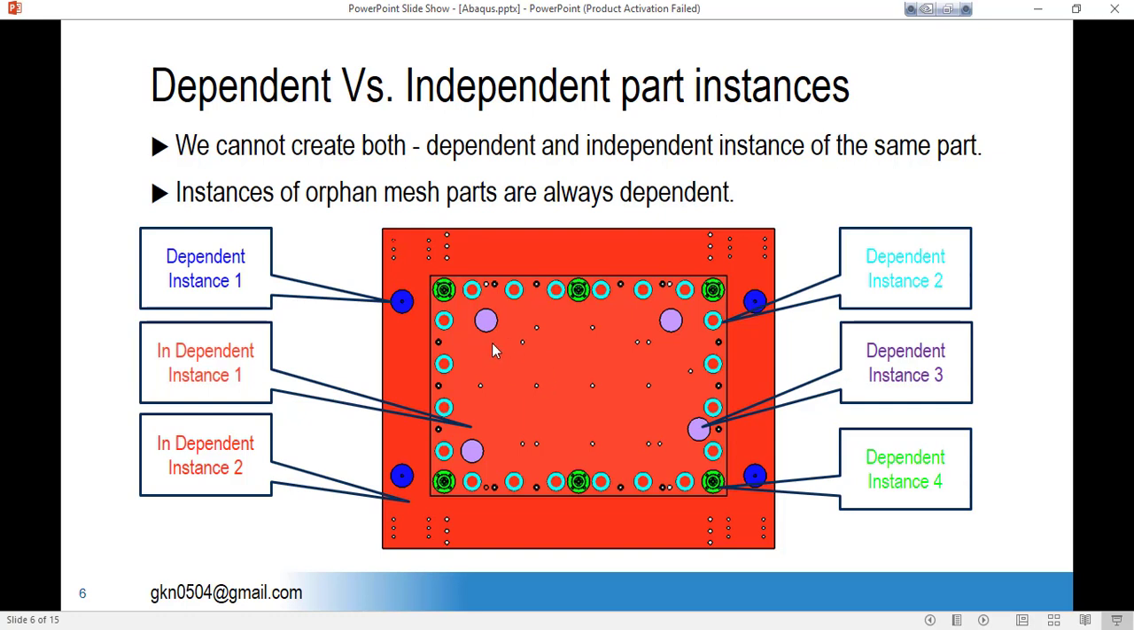But in case you have one component that you want to use two or more times, but you want a different meshing on each component, then you have to go for independent instance. Let me show you in the software.